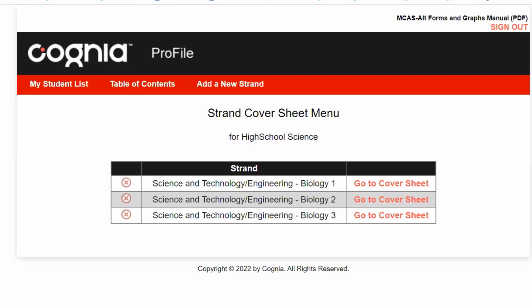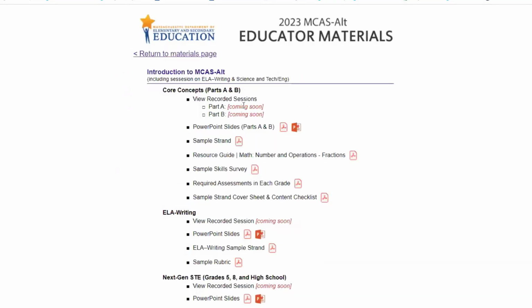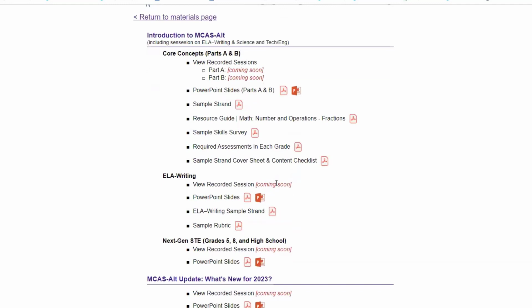And all those recordings, which I know we get questions about, are all just going to live on the materials page underneath materials and recordings. All these coming soons, in the near future, will start to populate with actual links that you can click on to view all of these recordings. But that's it for me.